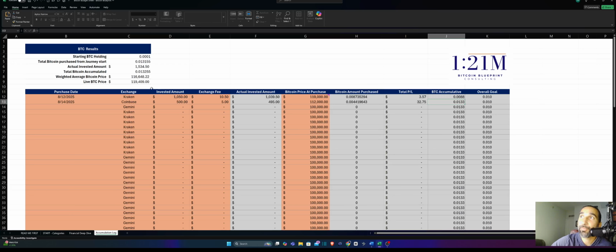Really cool feature. And again, the live Bitcoin price is doing a lot of the pulling and setting up targets and setting up everything here for you. So that's really it, guys.